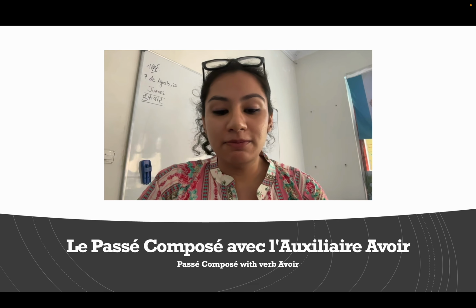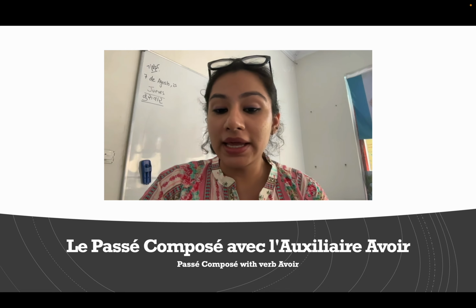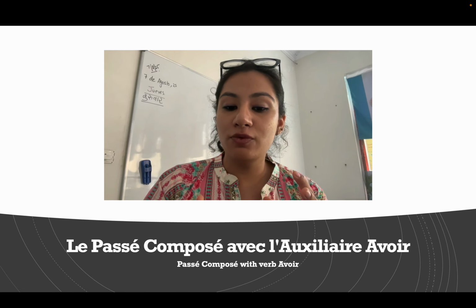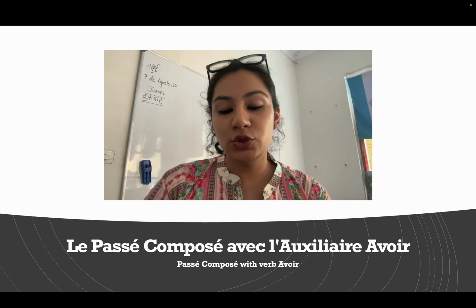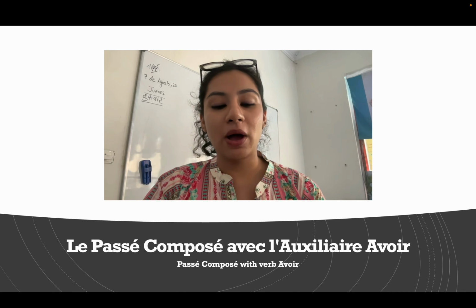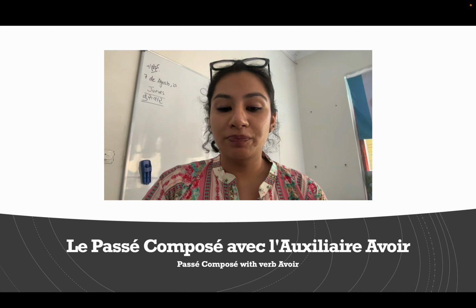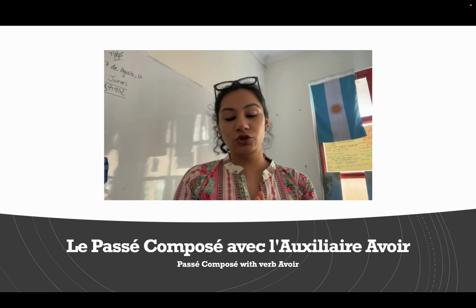Now, this tense passé composé is a compound tense. Why is it called a compound tense? Because it is formed by using two verbs together. We're going to see how, but it's called a compound tense because we form the conjugation of this verb by adding two verbs together.